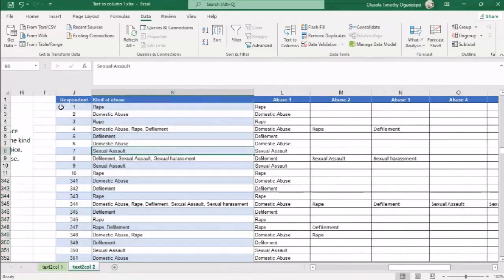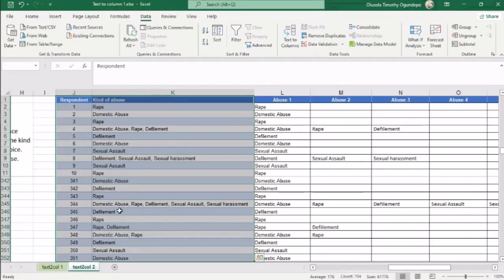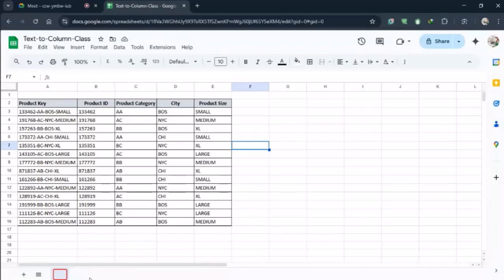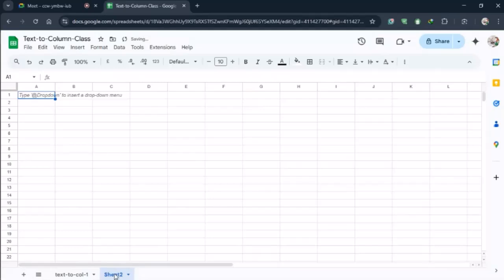Now, let me quickly copy this also to Google Spreadsheet and then do exactly the same thing as what I just did. So this is text to column 1, text to column. This is the first part of it. Now, how can I create another sheet on Google Spreadsheet? I can easily do that by clicking on this plus icon below the screen. Can you see? Add sheet. If I click on it, then a new sheet will be created for me.